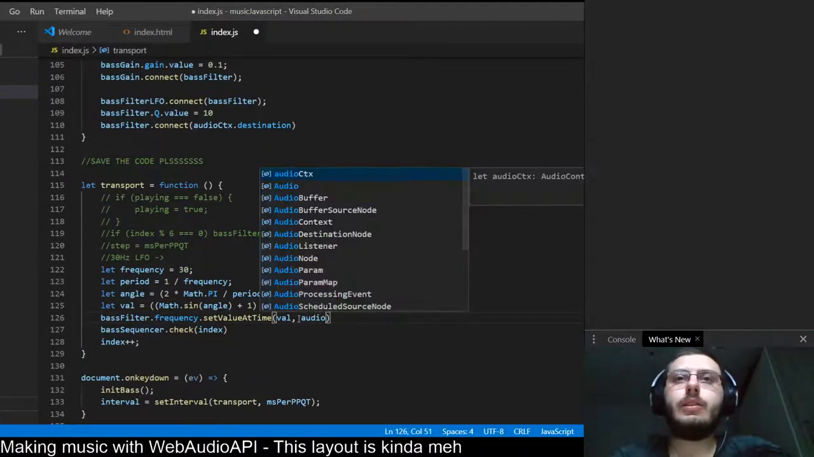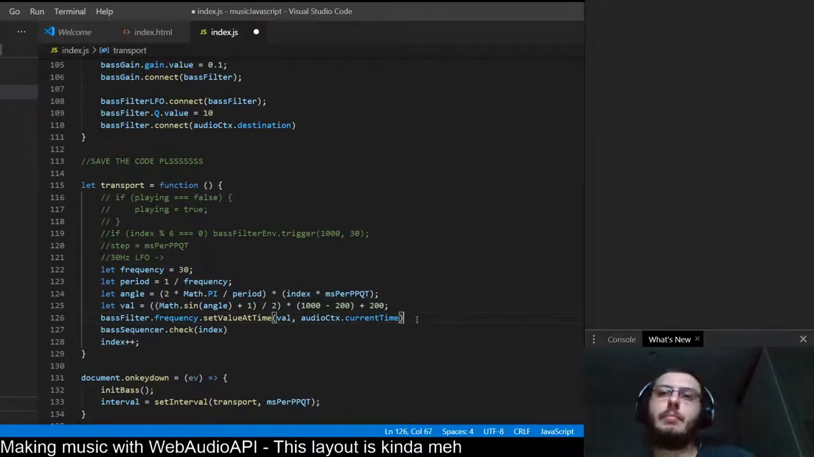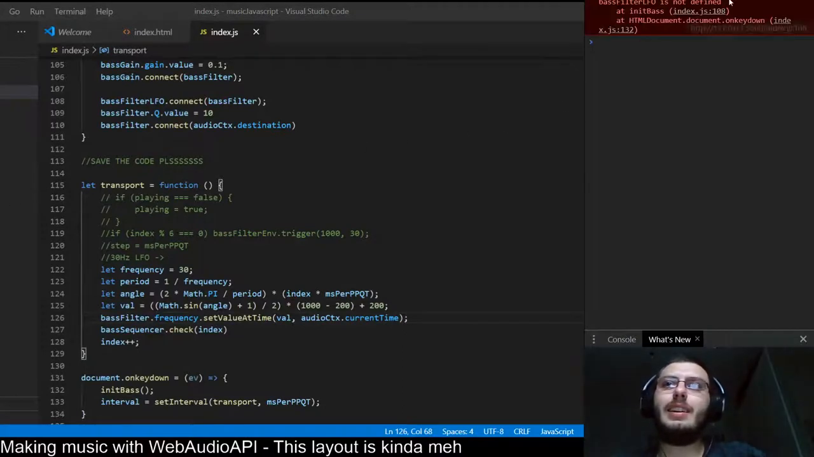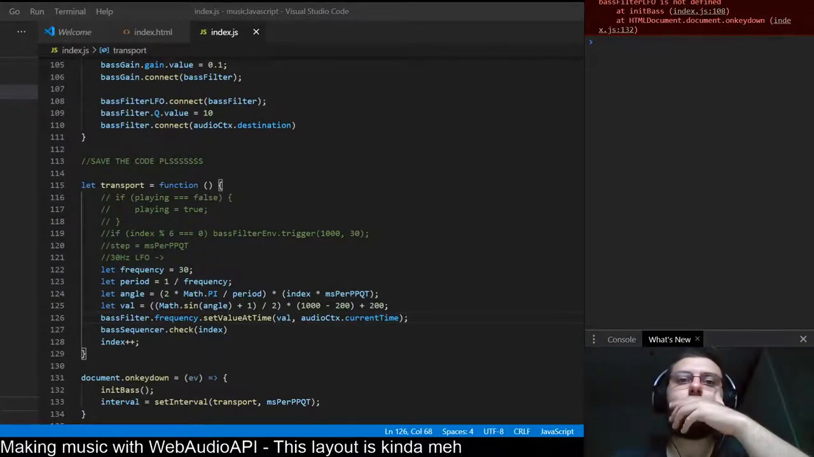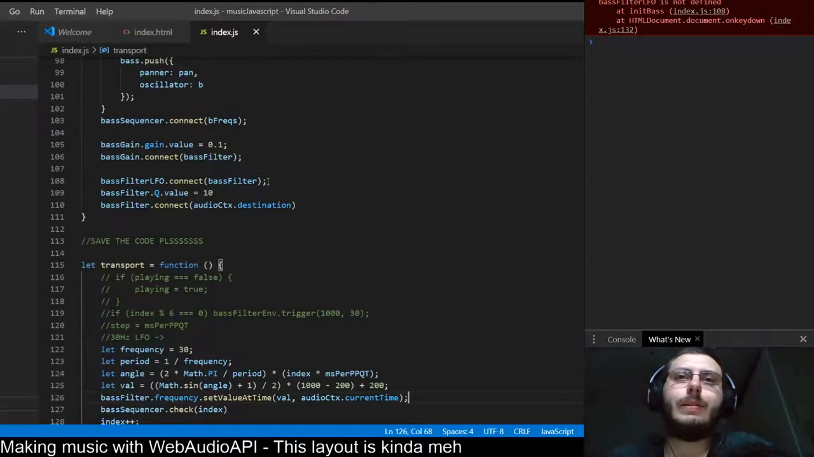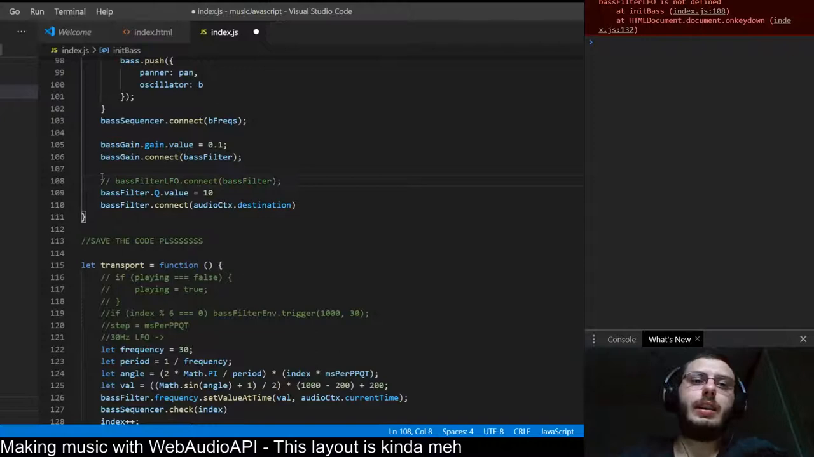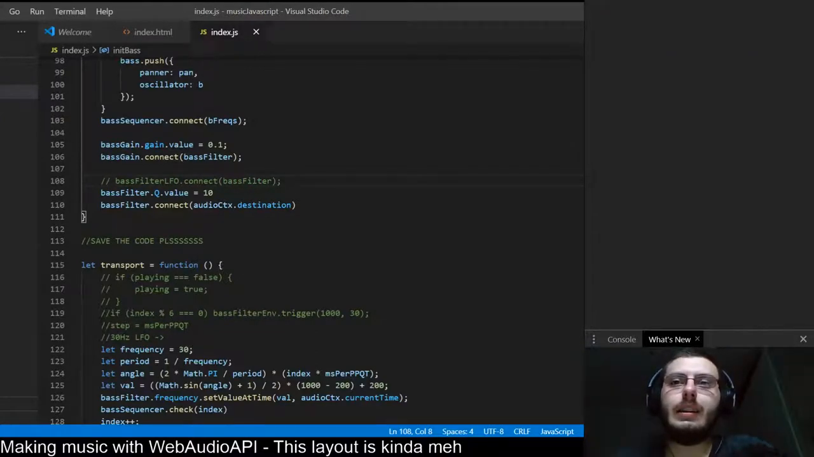And audio context current time, I guess. Let me see if it works. I guess it should work. Why shouldn't it work? Yeah, base filter LFO is not defined. No wonder, I deleted the whole class. Oh, no. What did I do here? I guess I can say that. Control S. Yeah, that doesn't sound like it's working. No, that doesn't sound like it's working.